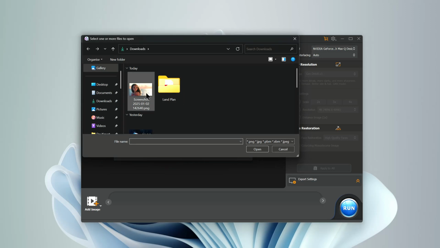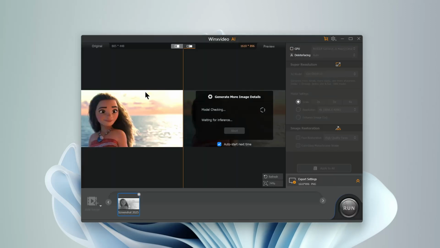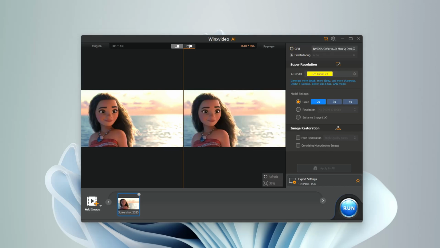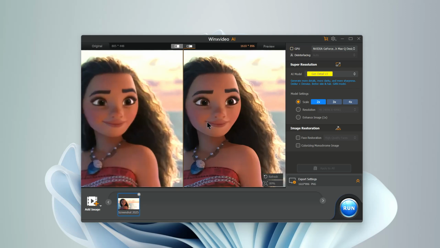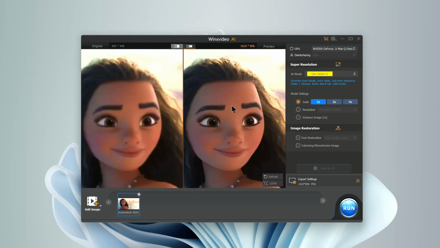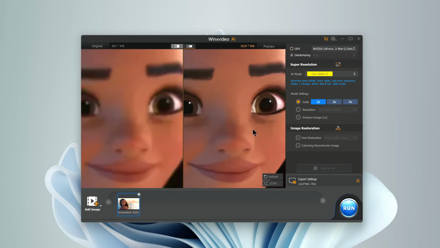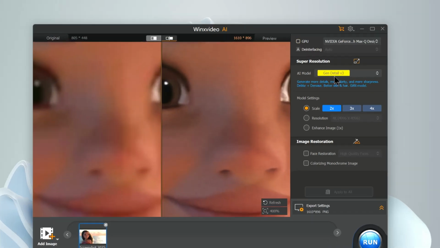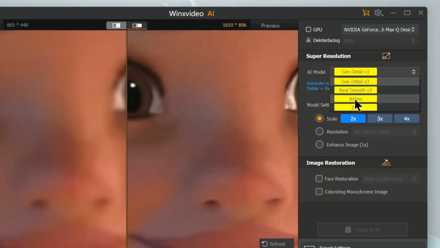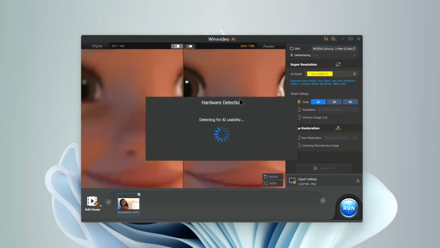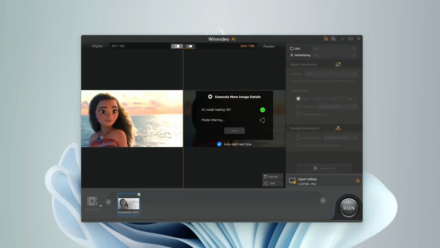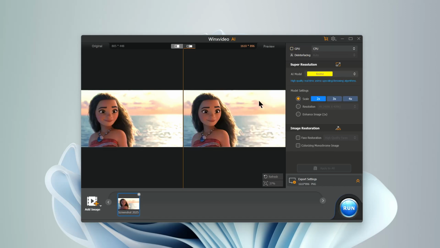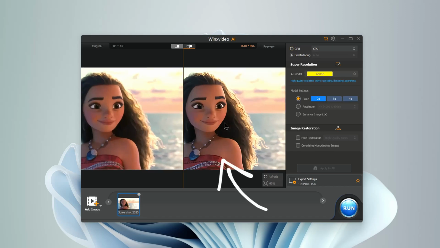Now, click on the arrow button and select your blurry image. Now, it will show our original image and upscaled image side by side. In my case, my selected image is a cartoon image, so I change the AI model to anime model. Now, you can see a high-quality upscaled image on the right side.